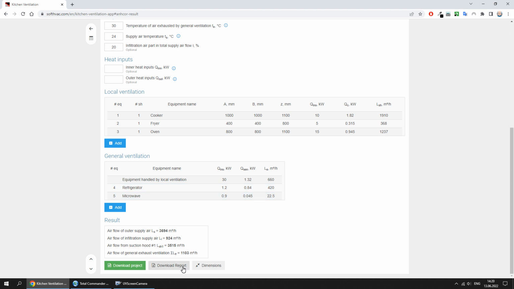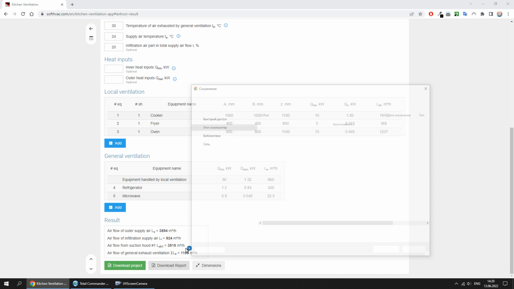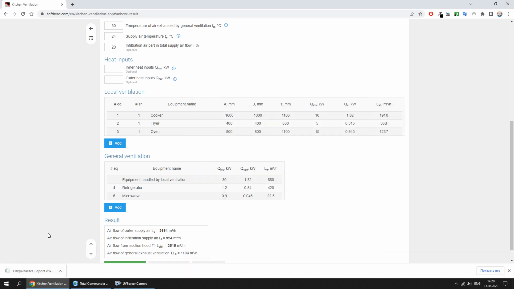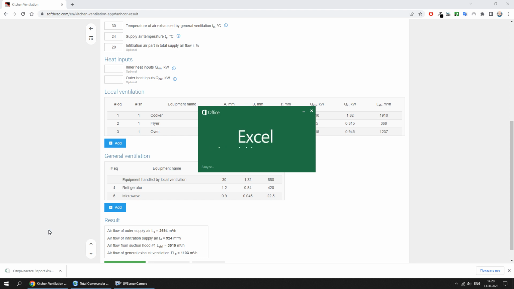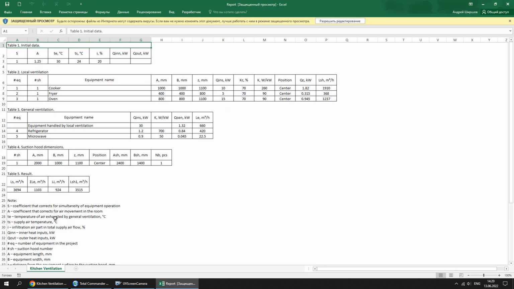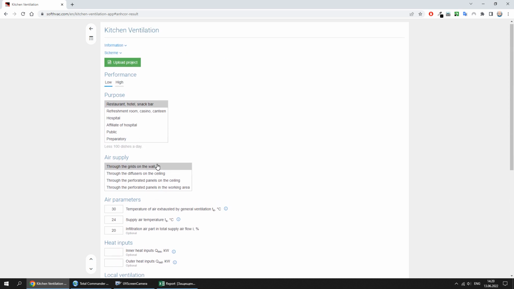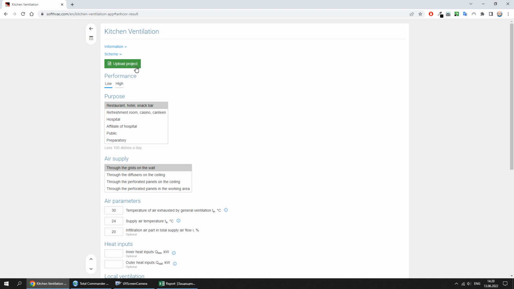The calculation report can be downloaded to an Excel file. Let's do it. To save or change the calculation, you can download or upload the project file, respectively.